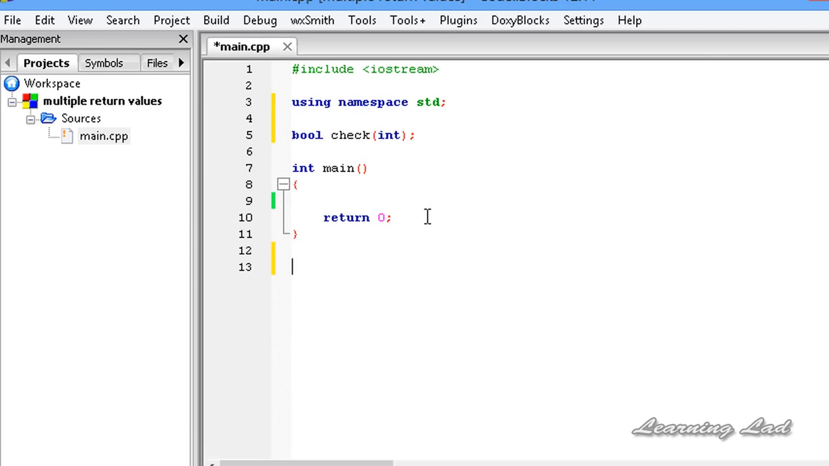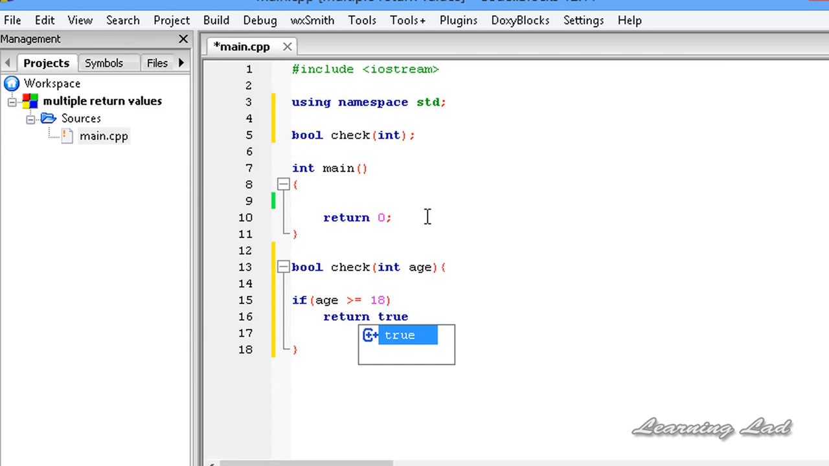After the main function, I'm going to define the function body. It's going to be bool check, and it's going to take an integer variable, let's call it age. And here we're going to use the if statement. If age is greater than or equal to 18, then we're going to return true, and else return false. Let's write this return false in the next line.